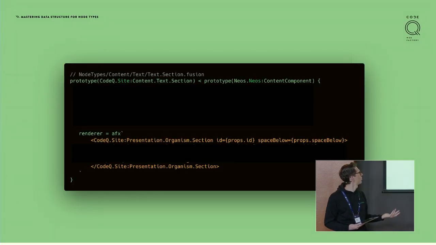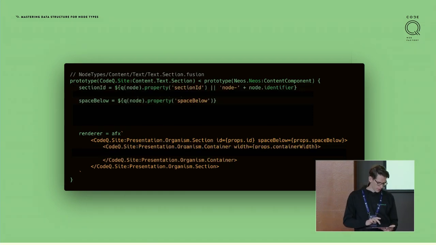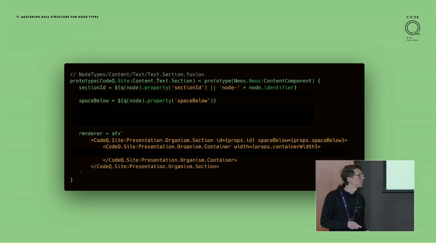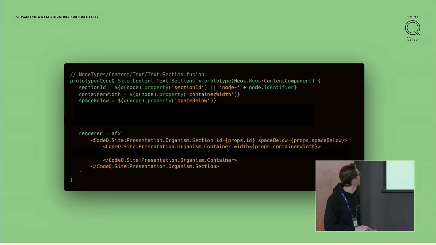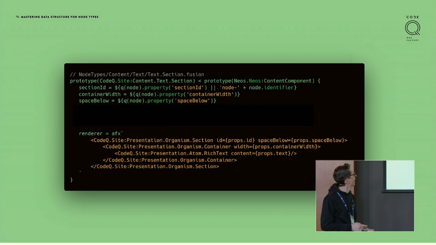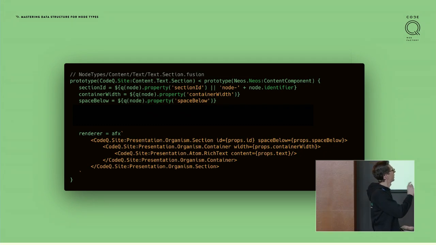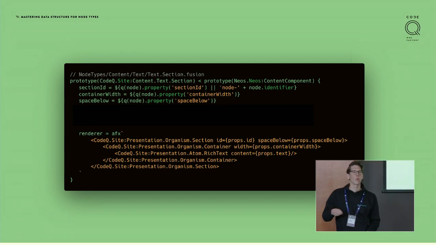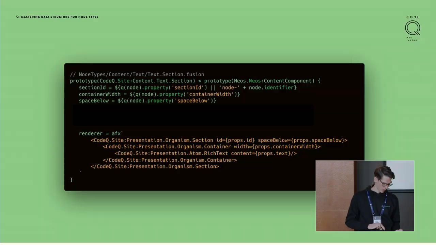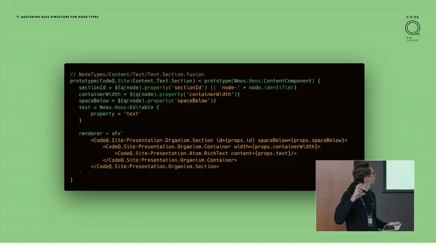Now, this is the presentational component section. And that probably has an ID and some space below. So we need those properties. And then inside that, we have a container, which has a container width. So we need that. And then inside that, that's the unique thing. This is how we're rendering the actual text. So we want to remove a lot of this not unique thing and abstract it away so that our node types actually become clear about their specific purpose or their specific use case.